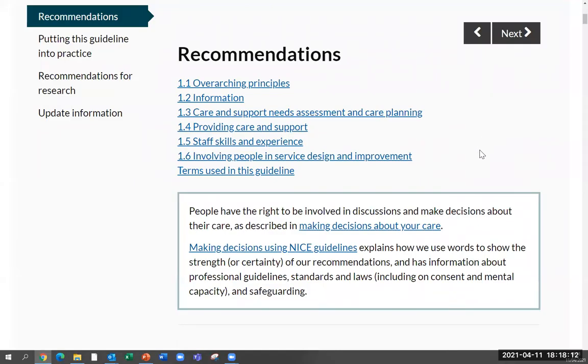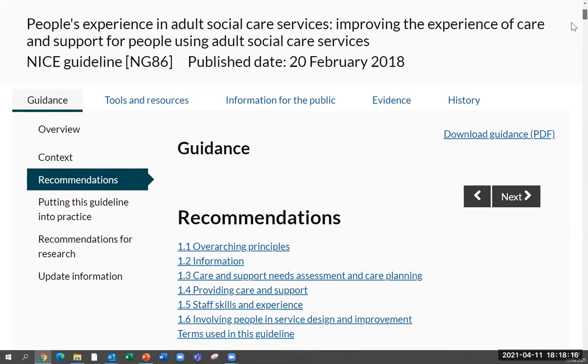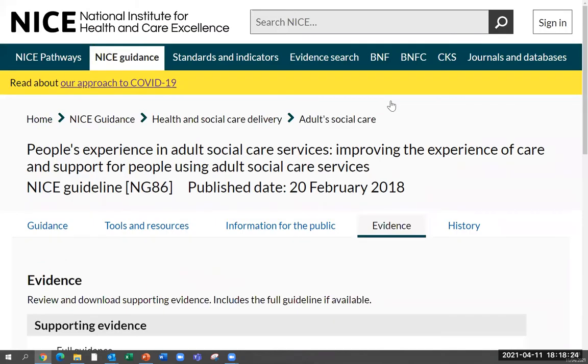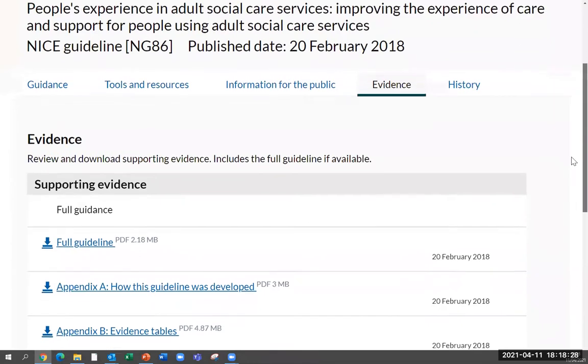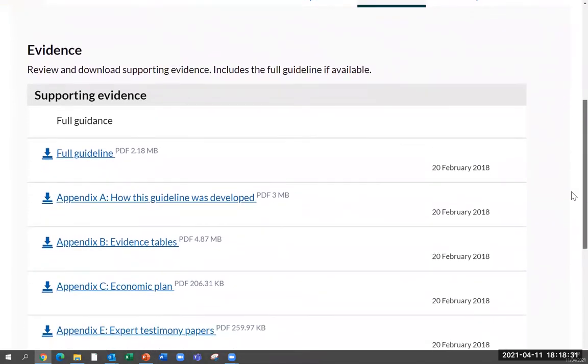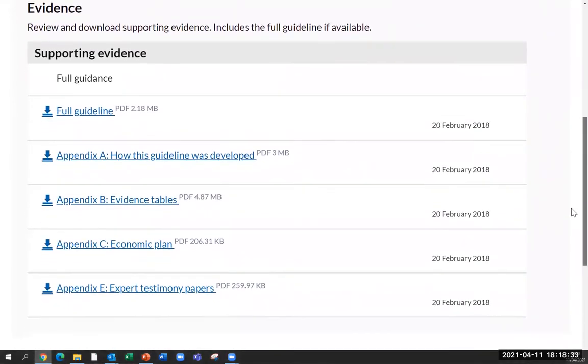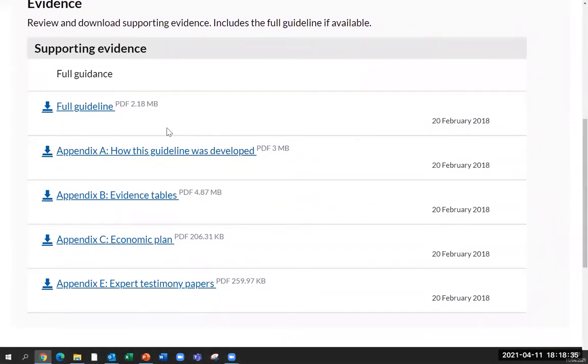To access the evidence that was used to support this guideline, we need to go up to the toolbar and click on the Evidence tab. I'm going to do that. If I page down, you can see the supporting evidence for this guideline. This full guideline contains detailed descriptions of the evidence and an explanation of how the recommendations were developed.